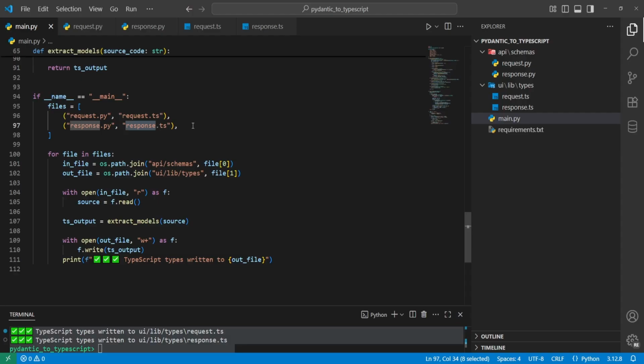If I need a new data value to be typed inside of my response.ts from the API, then I can just go into my response.py file, add that new field, rerun the script, and it will generate it in the response.ts for me. Let's take a look at this extract models because this is where the meat of the operations happen.